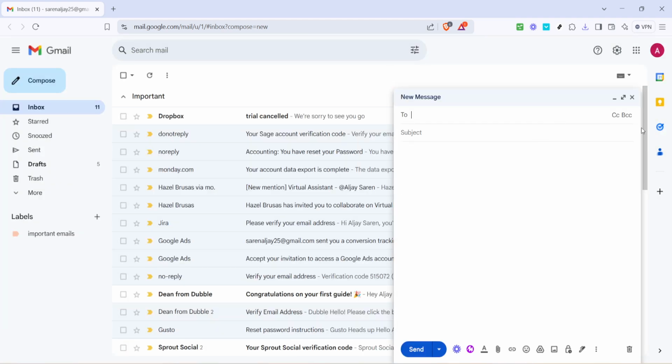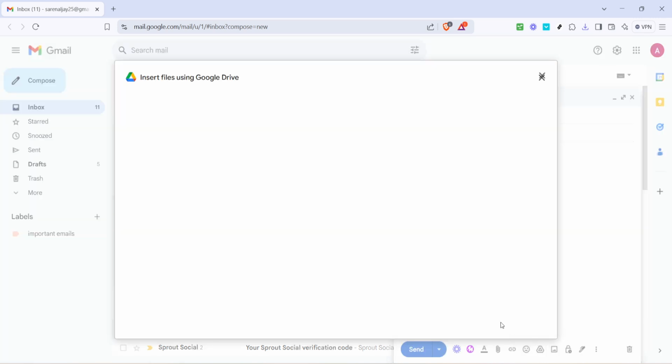Once your new email window is open, direct your attention to the toolbar at the bottom of this window. You'll see several icons here, one of which is the Google Drive icon, easily recognizable with its triangular design. Click on this icon to open a pop-up window that connects directly to your Google Drive.